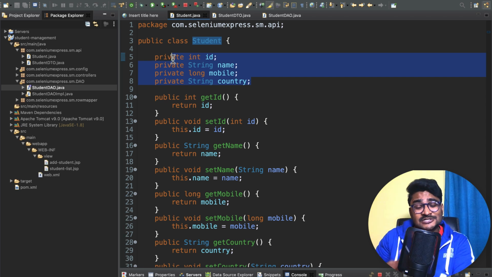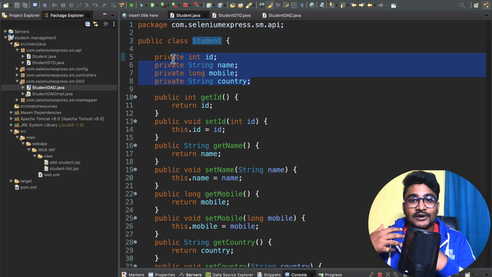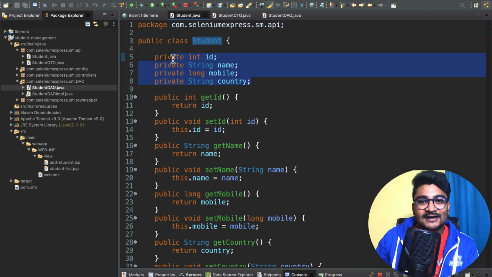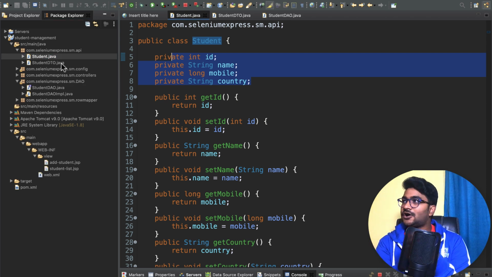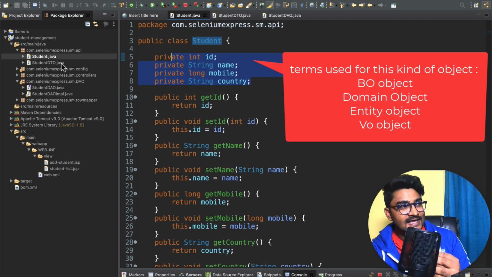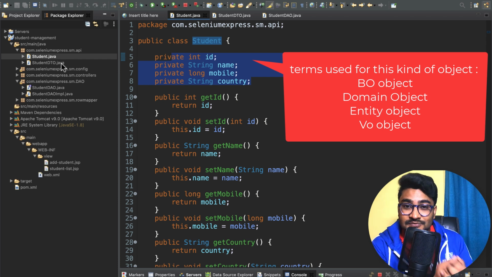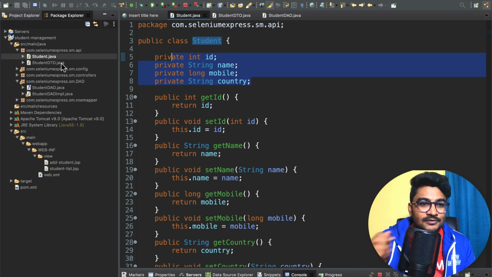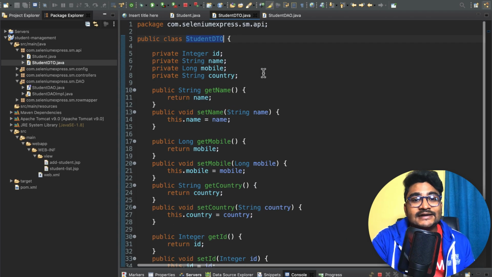Actually, in real time, it's not a good practice to expose this object to the outer world. So basically, for database related stuff, when you want to pass any DB related information, we create a separate object just like this, and we call it a BO object, or business object. Some people say VO object, some people say domain object, some people say entity object. Whatever. And for simple data transfer purpose, we just create a DTO. DTO stands for data transfer object.